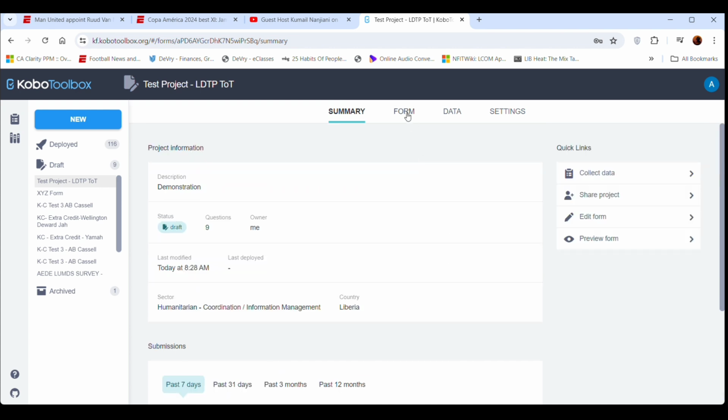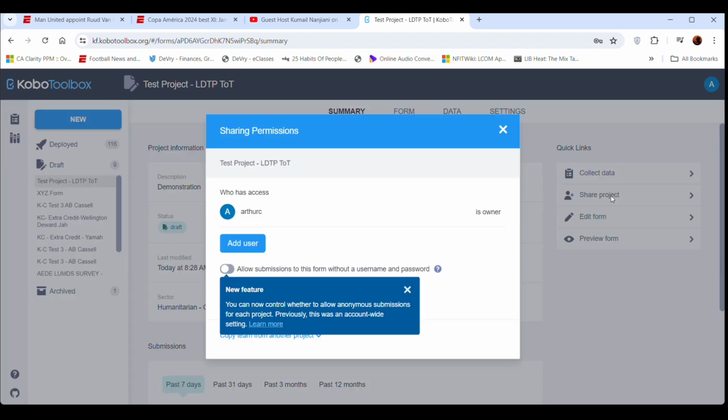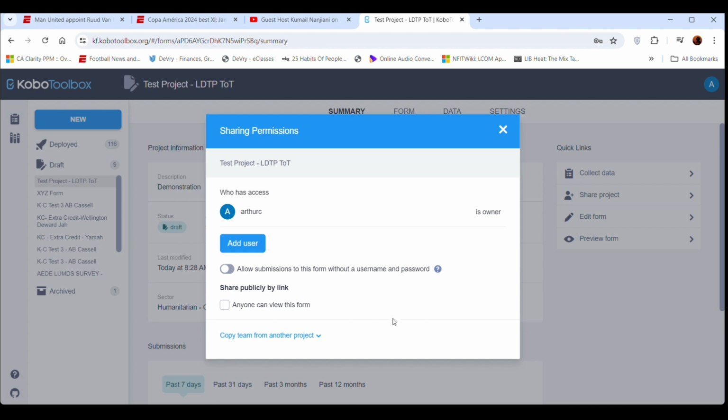The form itself is the form that we're dealing with, and we can do some actions on that page. But you can also do some form actions from right here in the quick links section. So what you can do from the form page, you can also do here. So share project. Click on share project.